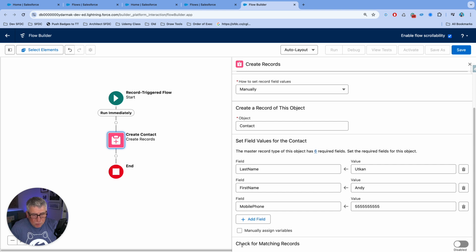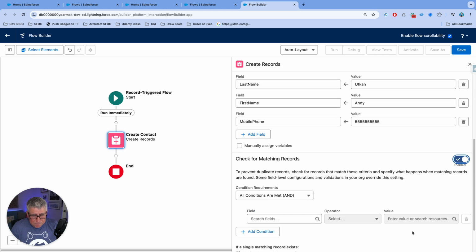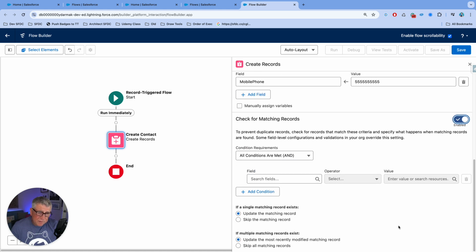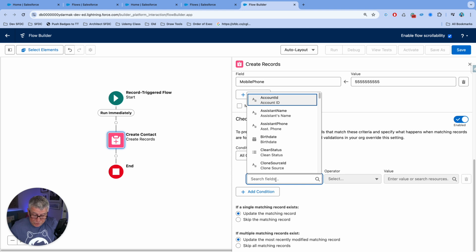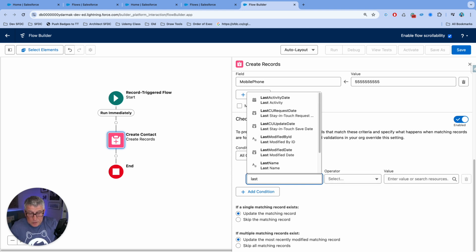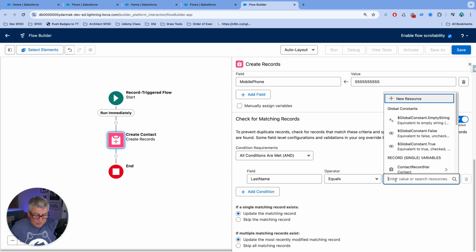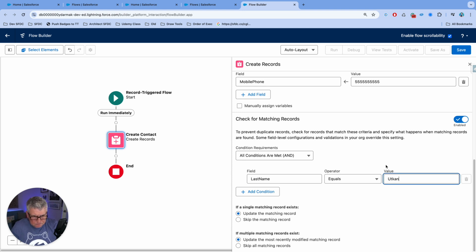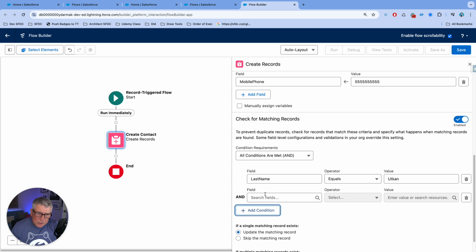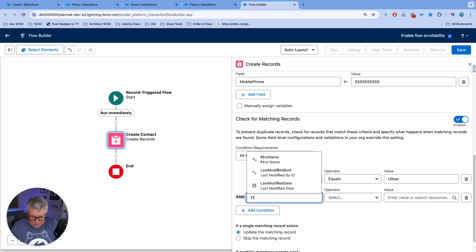Now I can check for matching records before I create a potential duplicate here. If I enable this bit, I get another section, and this section is going to allow me to do an associated get. So I'm going to SQL my database to see whether there are any matches. And I can decide what a match is. I'm going to say if the last name equals Utkan, and for example, if the first name equals Andy.